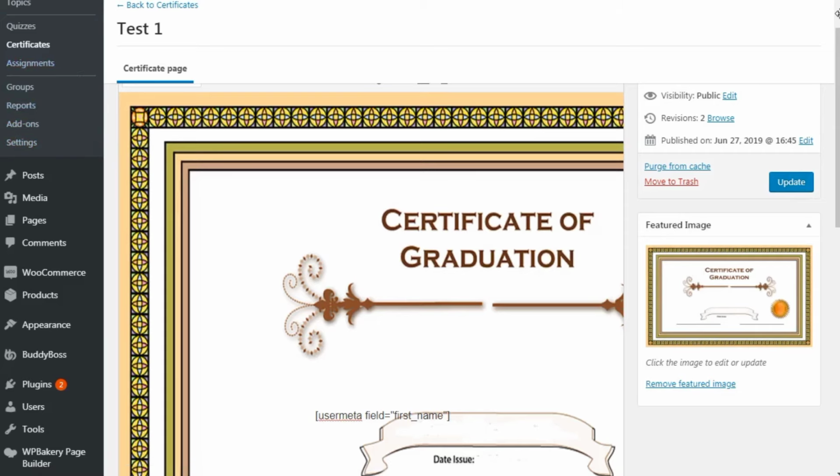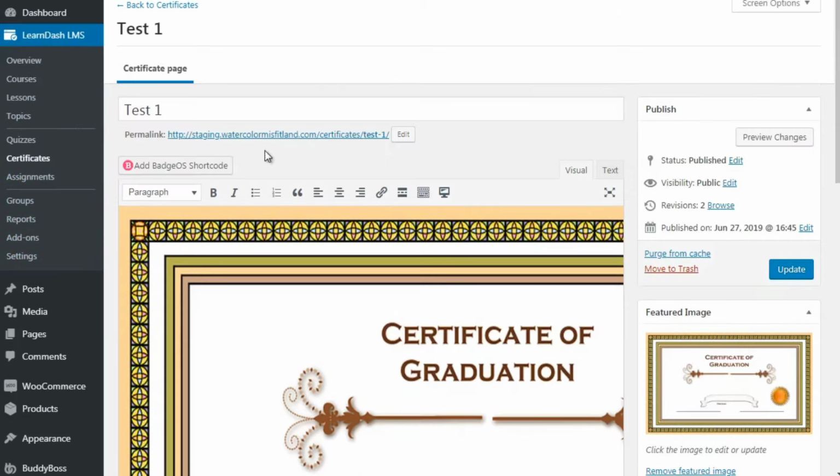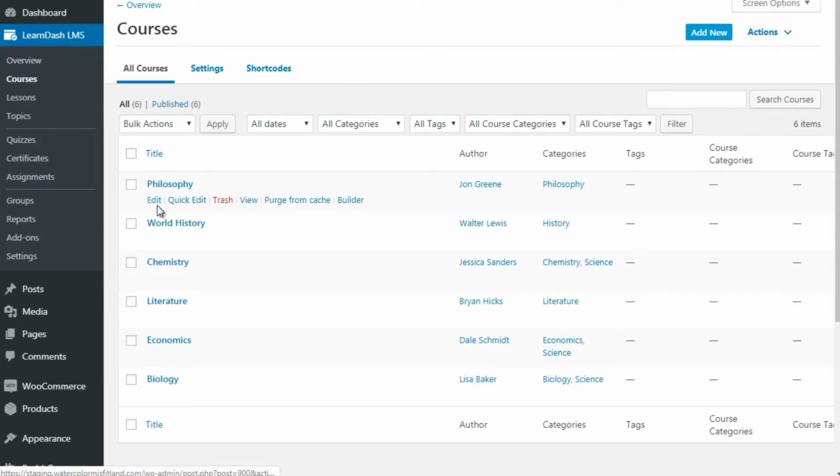Then you need to go back to the courses. And the reason why is because under the courses, there's a section in the settings that will allow you to connect the certificate to the course. So let's go to courses, let's click on edit, and we'll go to the settings.